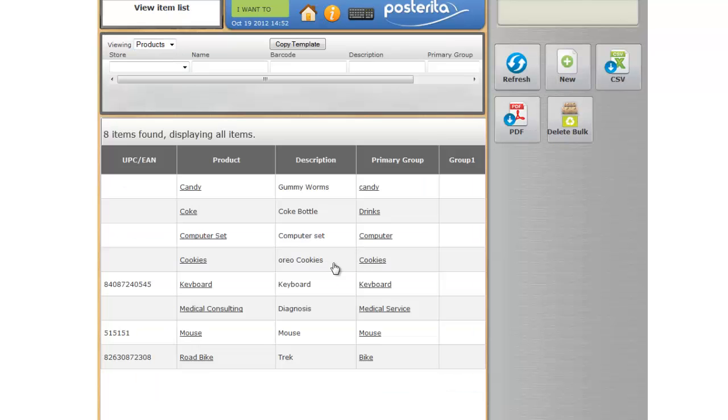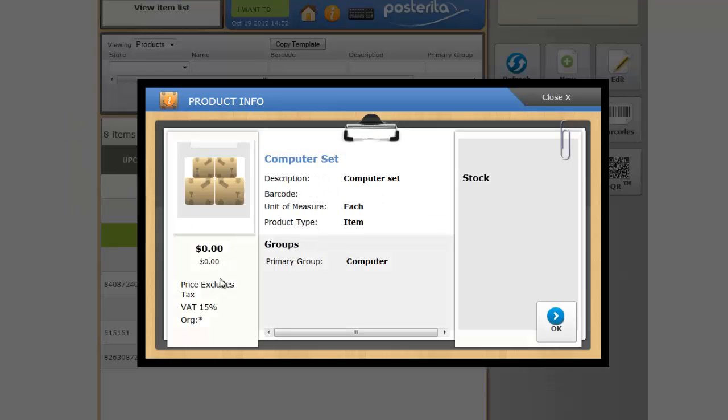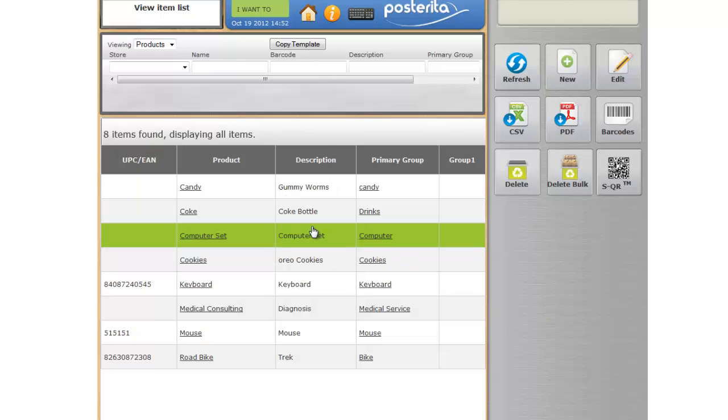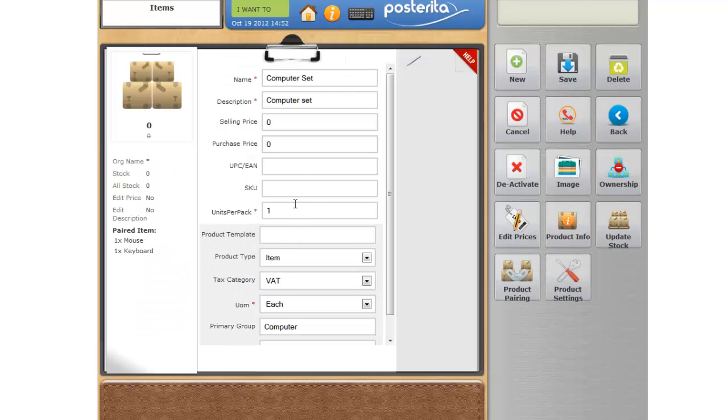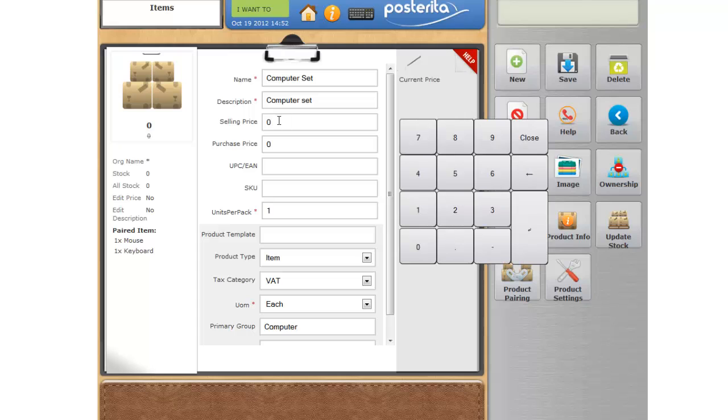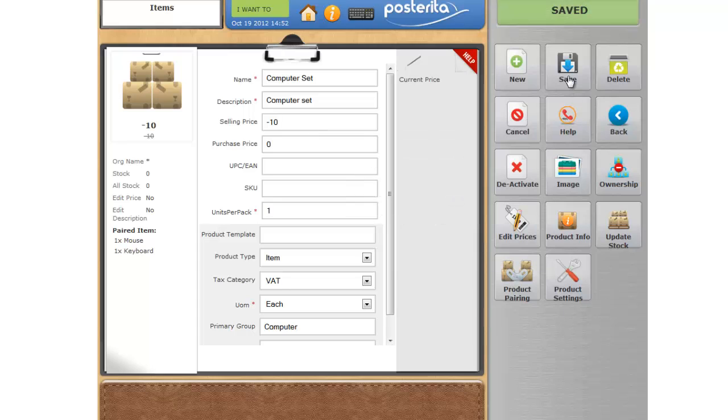Now, the neat thing about Posterita is we can actually create negative selling prices. So that would be a case here of wanting to create a negative sell price. So let's go in here and click edit on the computer set. And I'm going to say that if somebody comes along and purchases that mouse and keyboard together as a bundle, I'm going to give them a $10 discount. So let's check that out and see how it works.